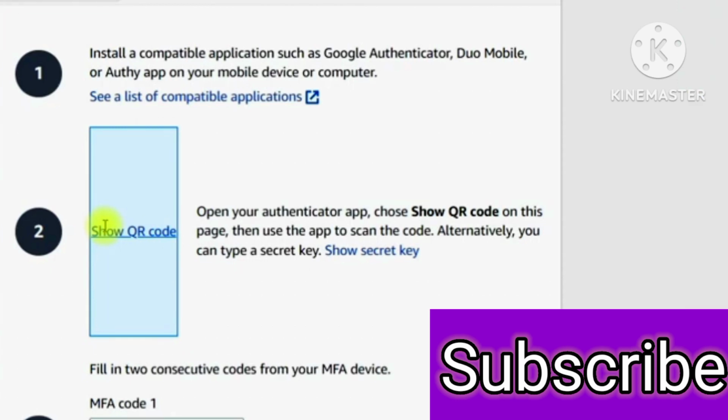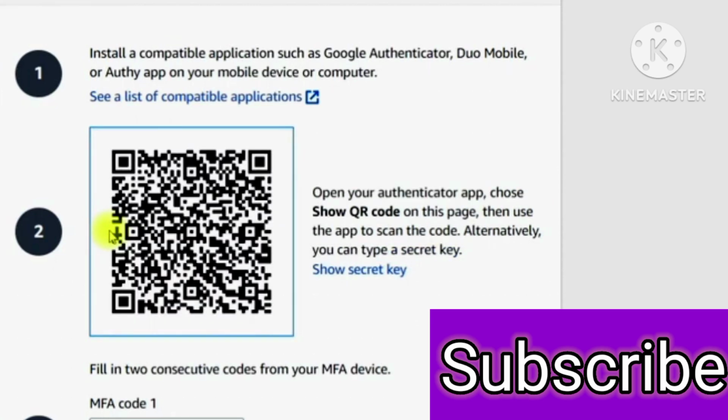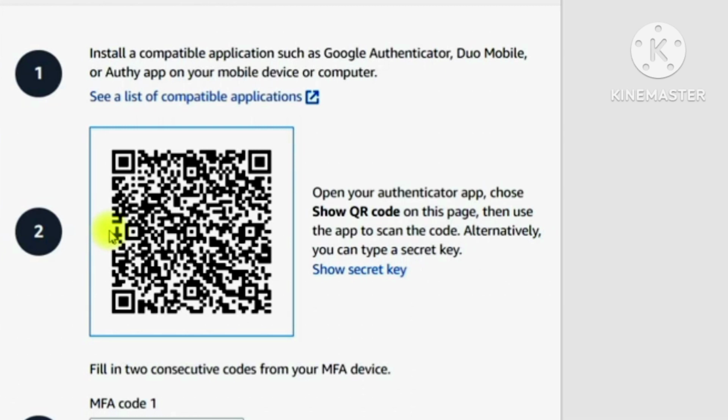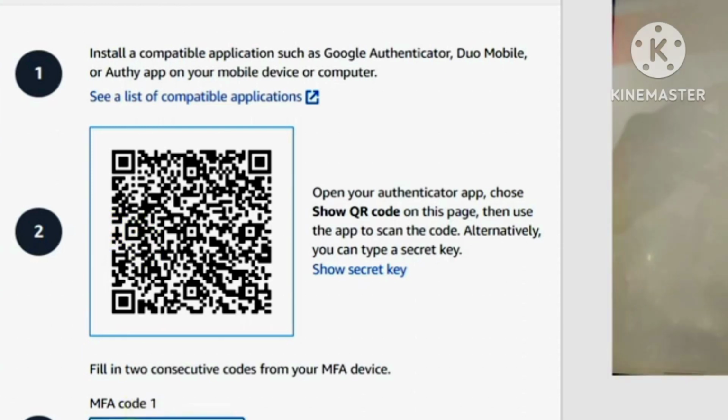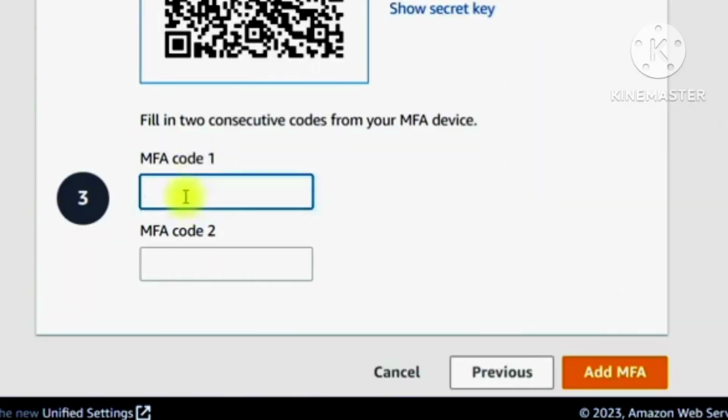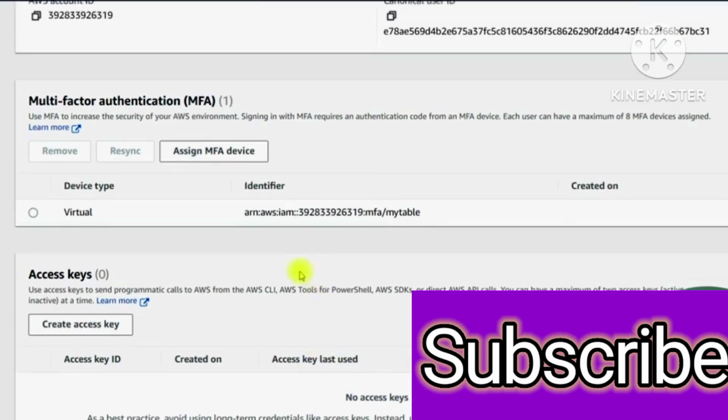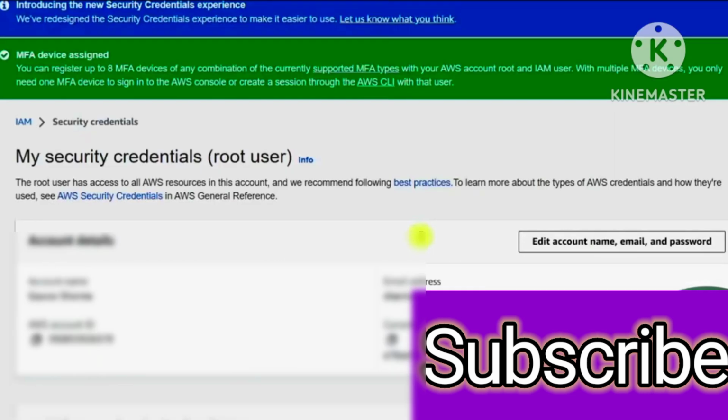Here on our computer screen, show QR code is shown. So I can click on show QR code and scan the QR code in the mobile app, the Google Authenticator app. And it will give me two MFA codes. So the first code is given, and wait for the second code. The second code is also given. Then click on add MFA. So here we can add MFA to our root user.